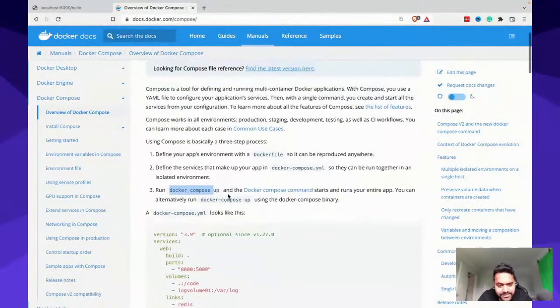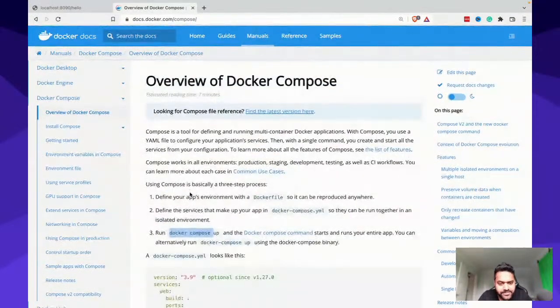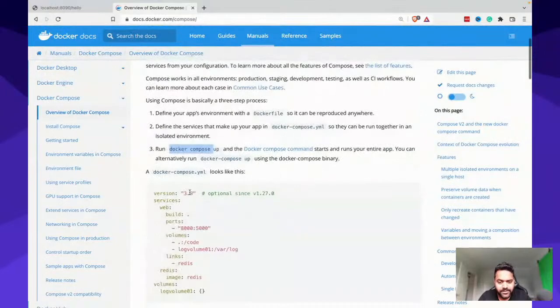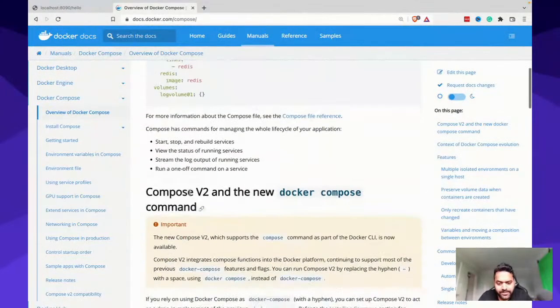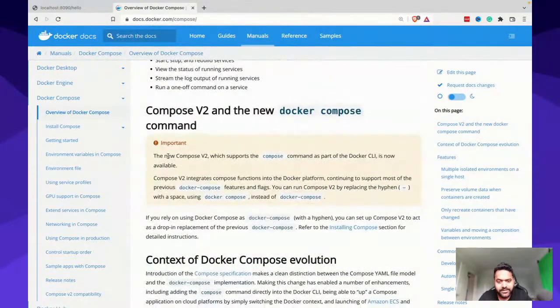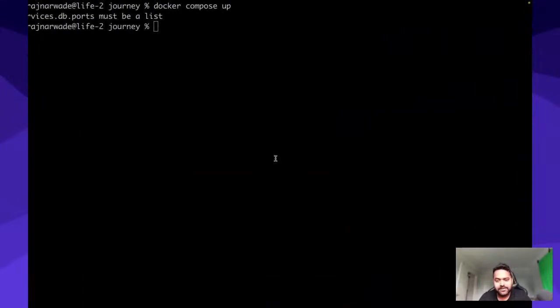And I think they started this with some recent version, I guess. I'm a bit unsure about that. Oh, here they mention compose v2, right? Okay, it's something called compose v2, and that's where that sub command is, Docker Compose, right?